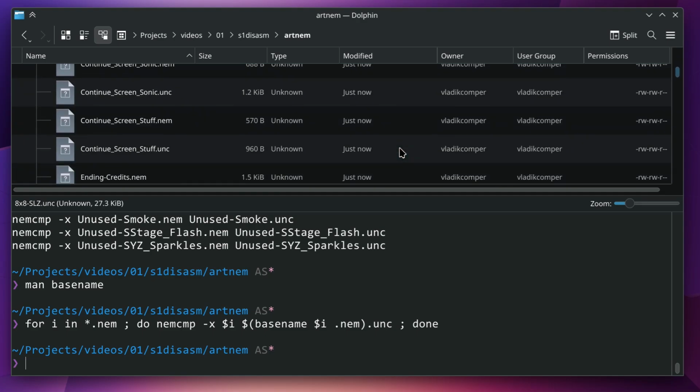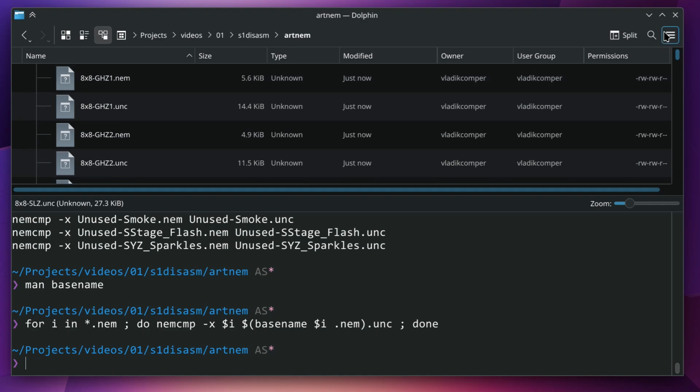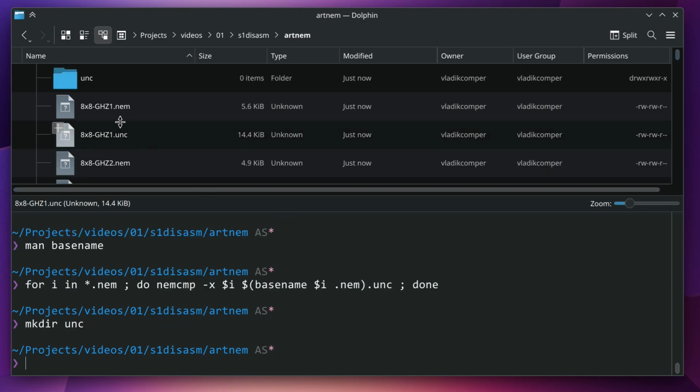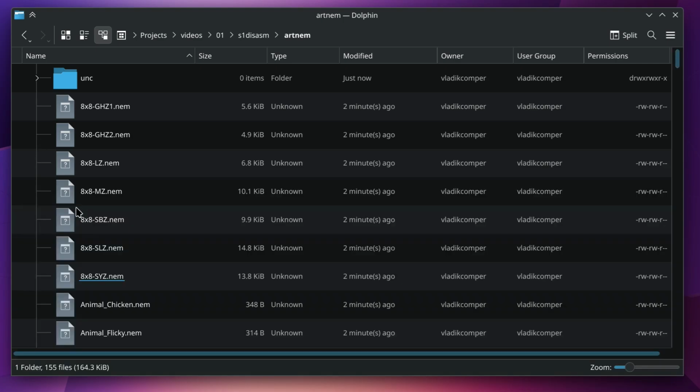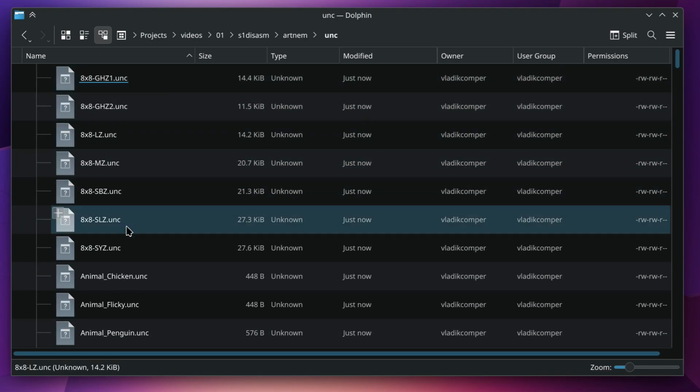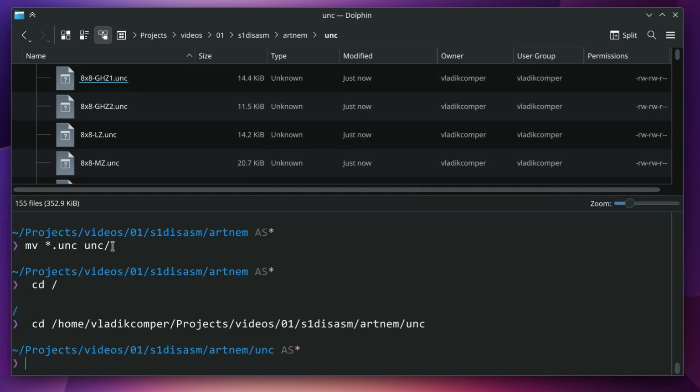But what's next? Let's create a separate directory for them. Let's call it unc, and let's move every file with unc extension to this directory, and you'll see why in a minute. Now notice the file size, 164 kilobytes, and notice uncompressed file size, 352 kilobytes. Wow, this is quite insane.